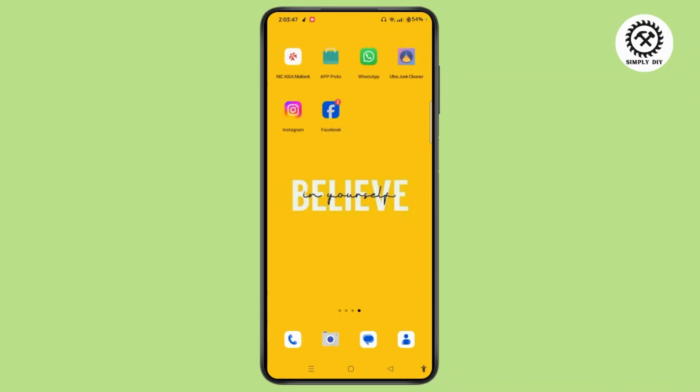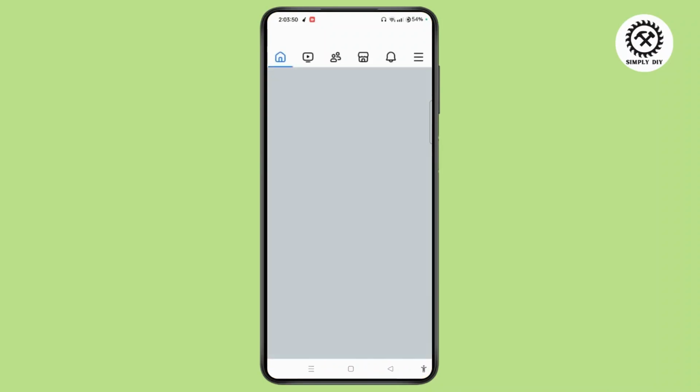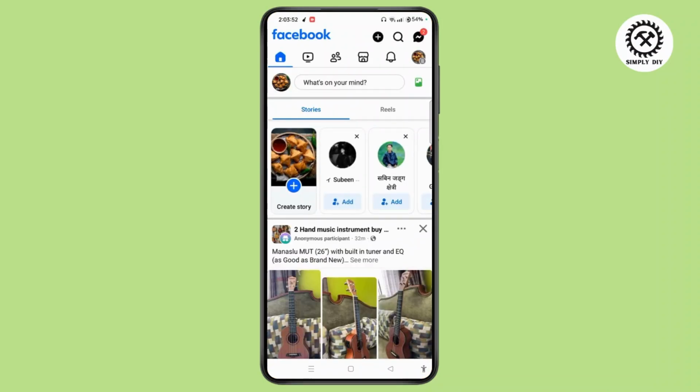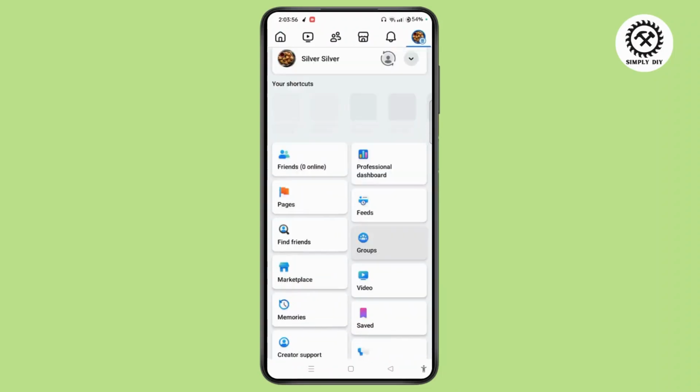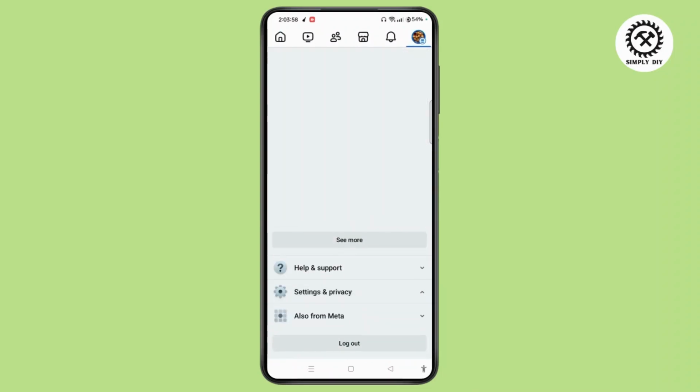First, launch the Facebook app on your device. Make sure to log in and sign in to your account. Tap the three-line icon at the top right corner of the screen. Scroll down, tap Settings and Privacy.